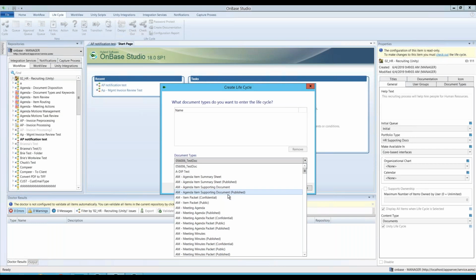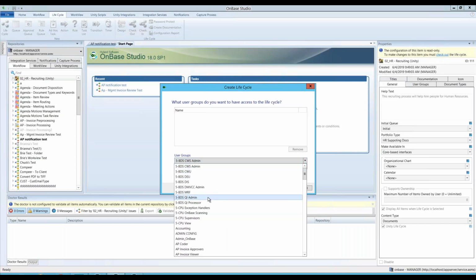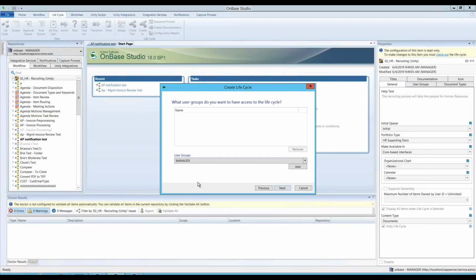Then I'm going to choose the document type here. I believe I have my form. My ice cream order form, of course. I'm going to add that as the document type that's driving the lifecycle. And then I can choose what user groups I want to have access to the lifecycle. As a general rule for myself, I always just choose the manager or administration group that is configuring the lifecycle, because I don't want anyone to really see this yet. I'm building it for the first time, and I'm just going to be doing my own initial testing before I start having more unit testing.